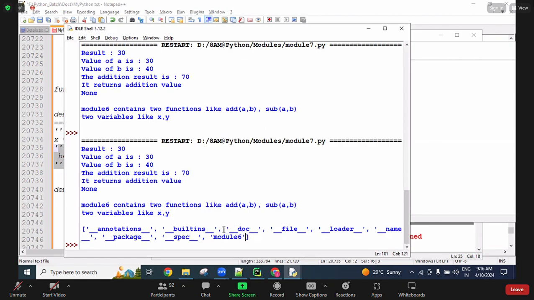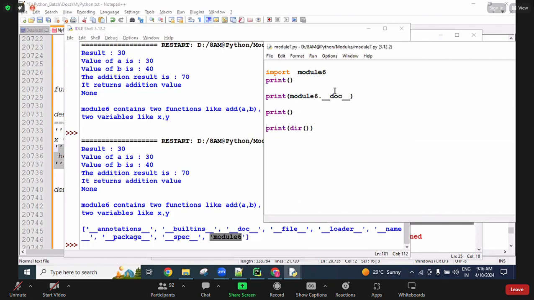Any name we get with double underscores is what is called a predefined attribute. So for every module, guys, double underscore doc is there, double underscore file is there, double underscore name is there, double underscore package is there. Okay, and a lot of other things are also there, annotations related, all those things. Now here module 6 is also there. Right now only module 6 is there. Okay, this is our property.